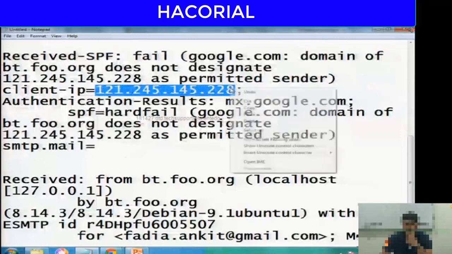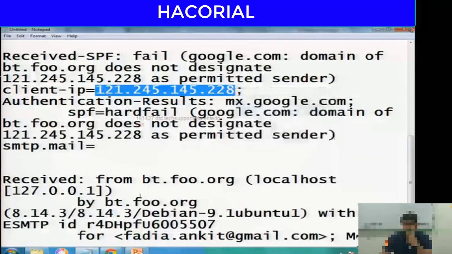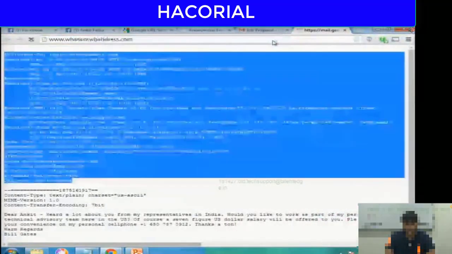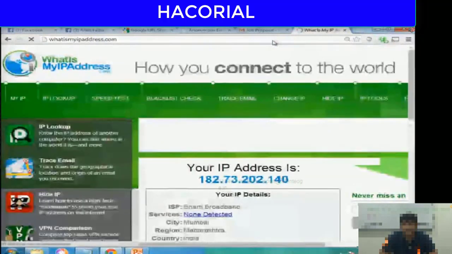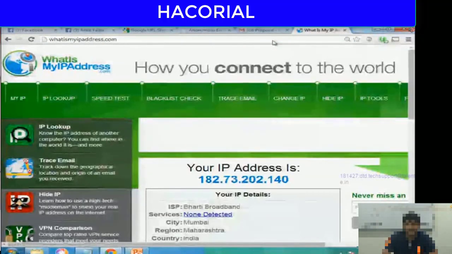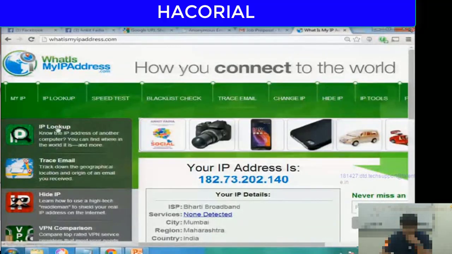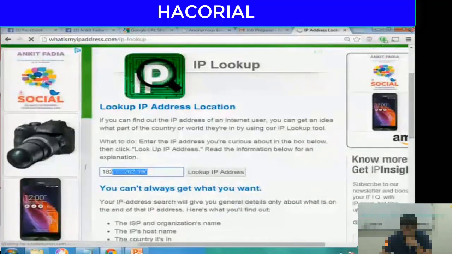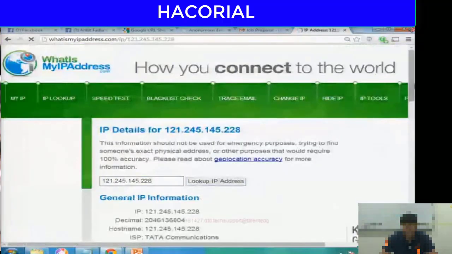So here we have an IP address. Let's try to trace this IP address and see where it leads us. I'm going to open up my browser and connect to whatismyipaddress.com. I will click on IP lookup, paste that IP address over here, and click on lookup IP address.